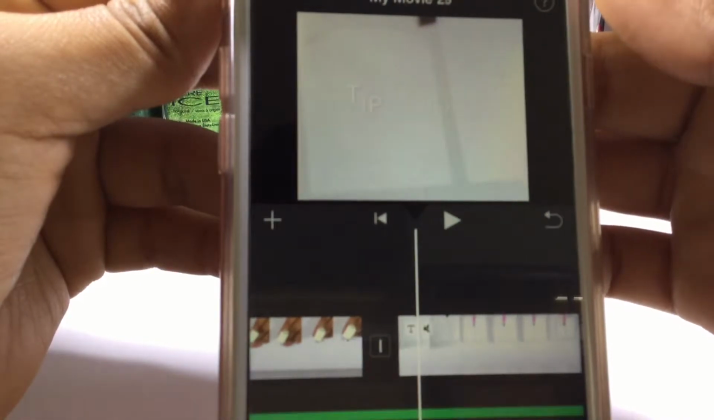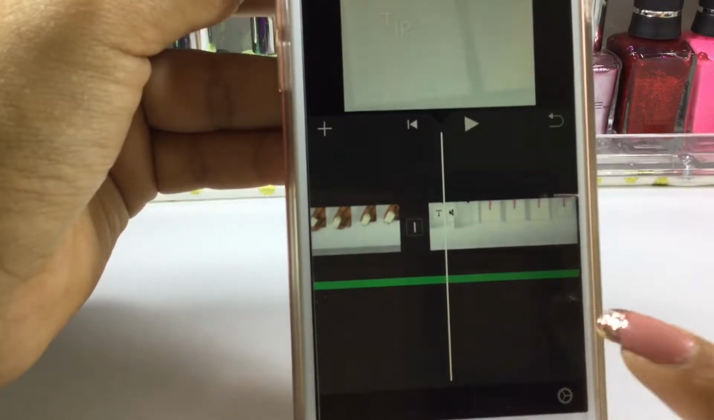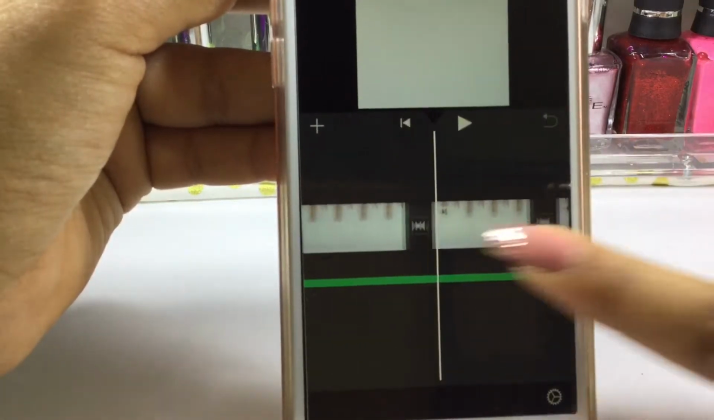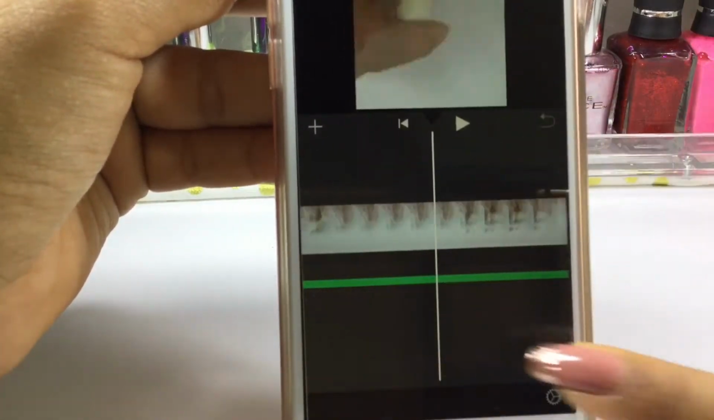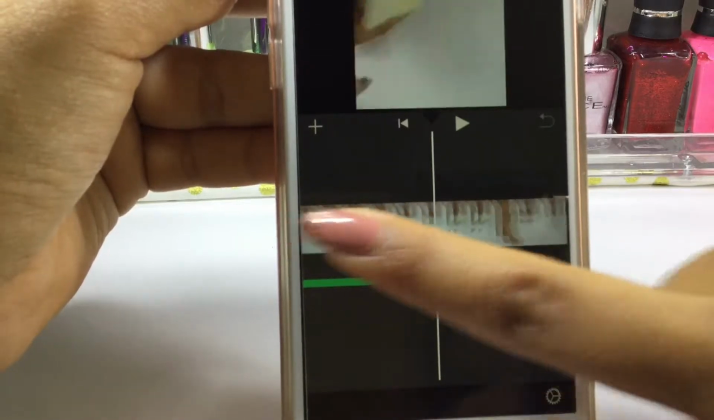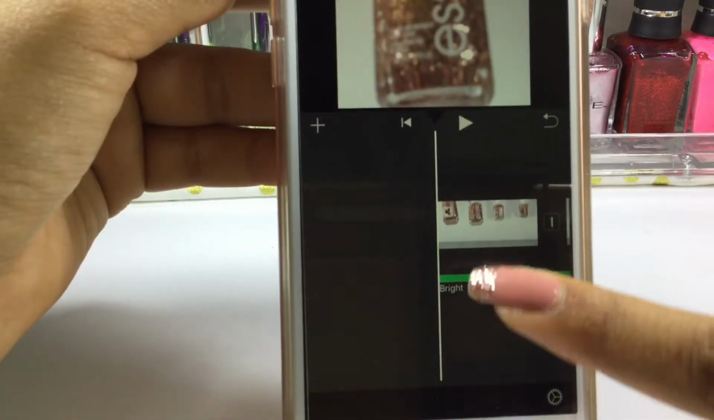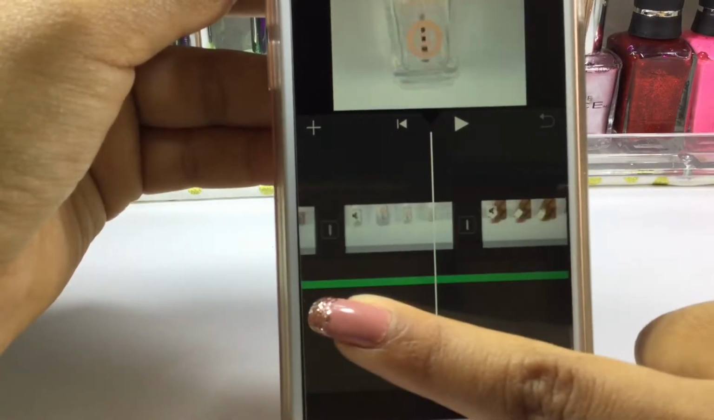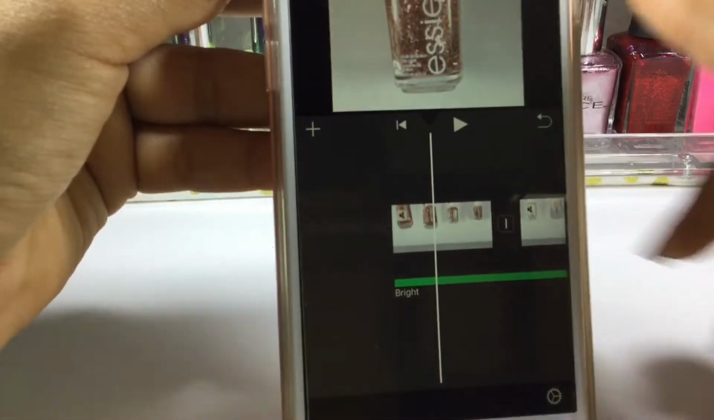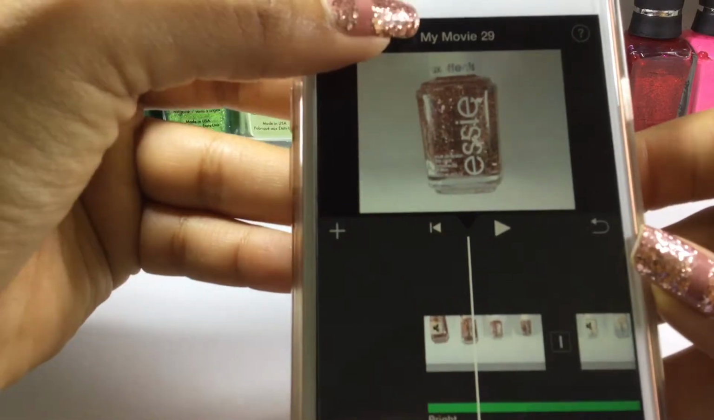So after selecting the one you like, you're gonna see that green line at the bottom, and it's just gonna go all the way. It's gonna be on all of your video. If your video is more than 1 minute, it's just gonna start playing it all over again. And the same options that you had for your video clips, you're gonna have for your audio, so you can make it play faster or slower.